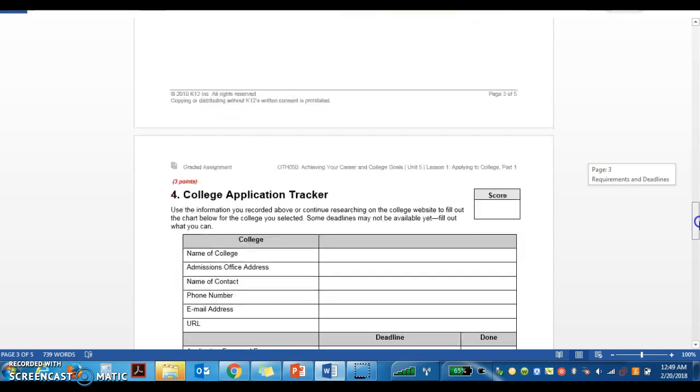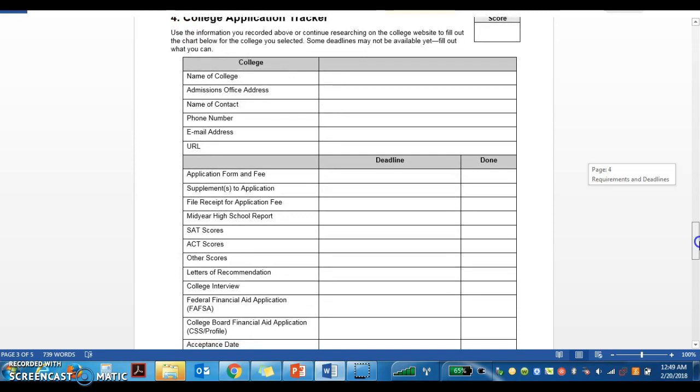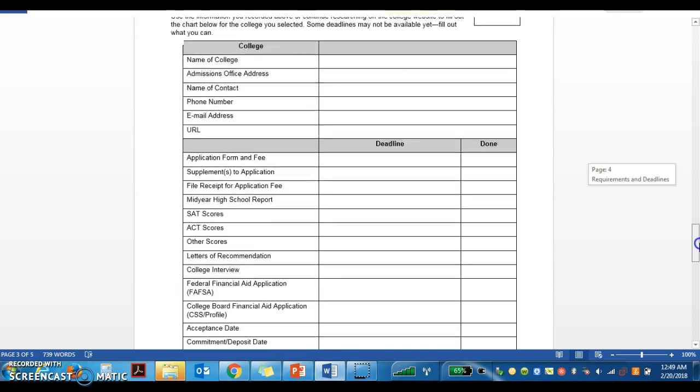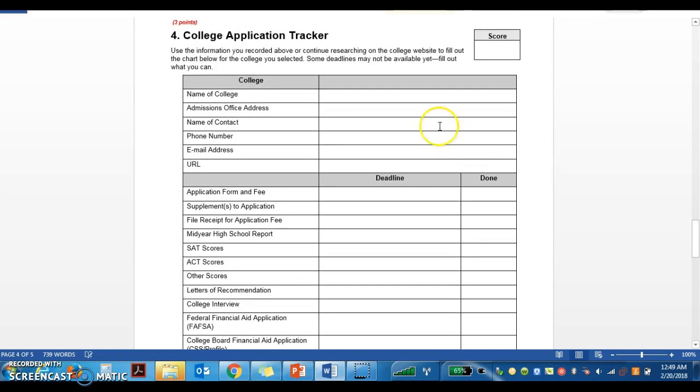So there's that. All right, and then you have your college application tracker. You can get all of this information from your college's website. The name of the college. We've already done this, so you can do this. Name of the contact person in the admissions office, the phone number, the email address, and the website. All right, so they probably have the application form and your fee. When does that need to be done? Write the deadline here. If there are supplements to your application, like if you want to go to a performing arts school and you need to submit a portfolio or a recording of your performance or anything like that, write the deadline here. If you don't have any of that, you can write N/A here.